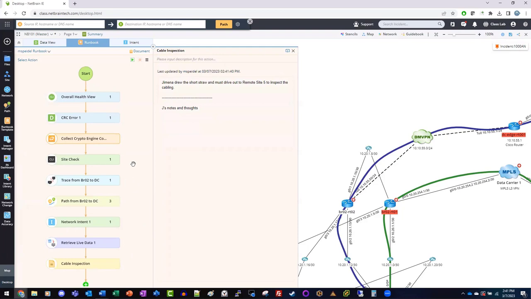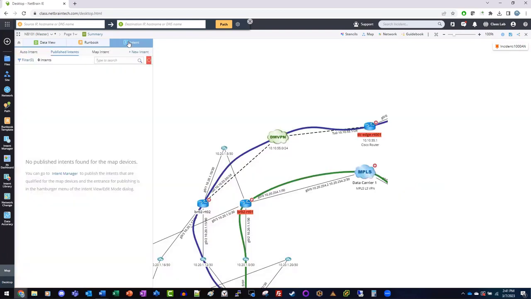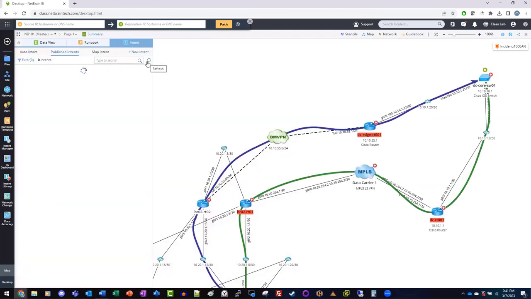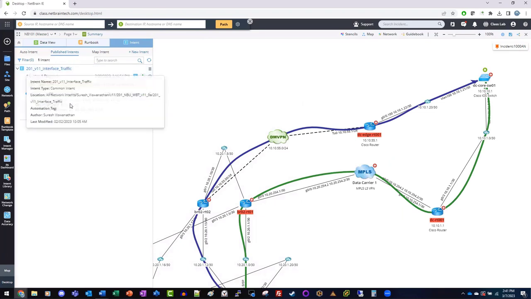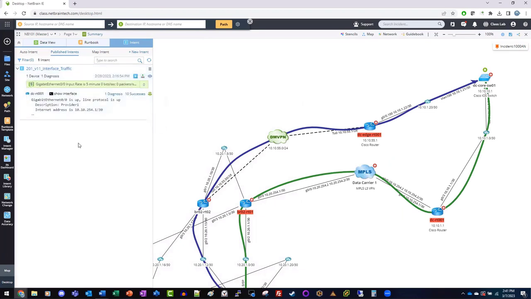So there's that. I should also mention the intent pane here, where I can see if there's any published intents, which is the short list of really commonly used important intents as identified by our team. If there's any that are relevant to this particular map, I can see what were the results last time and what happens if I run this now.